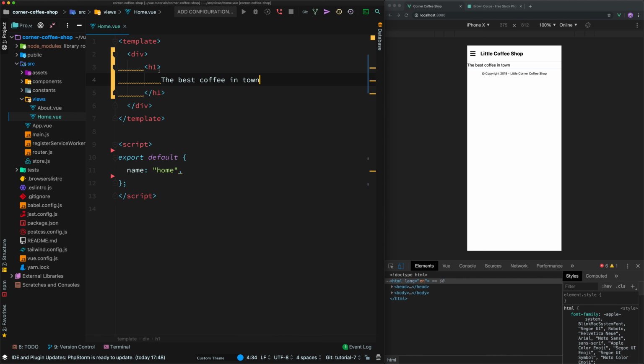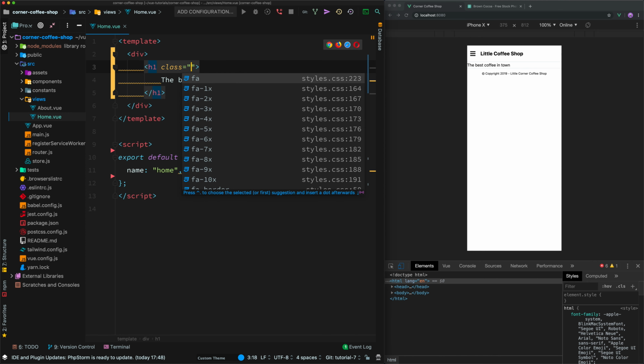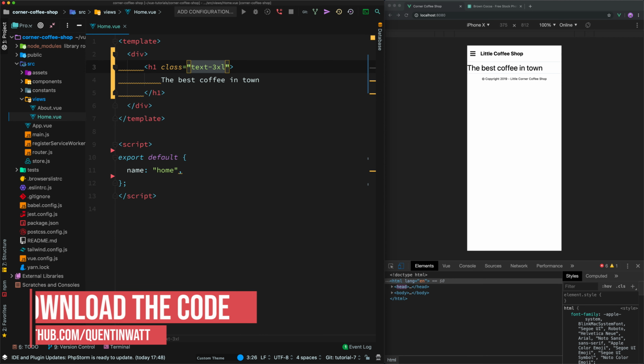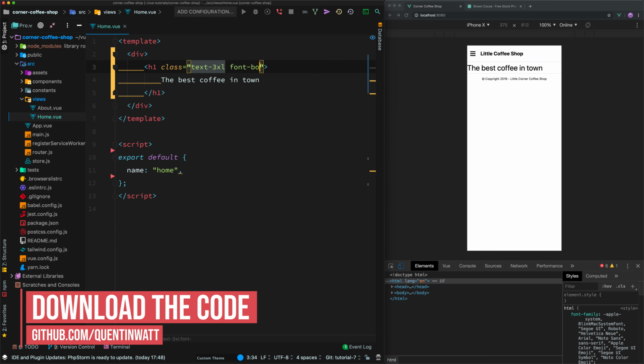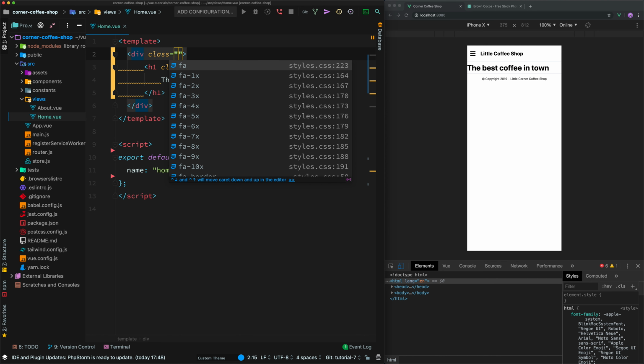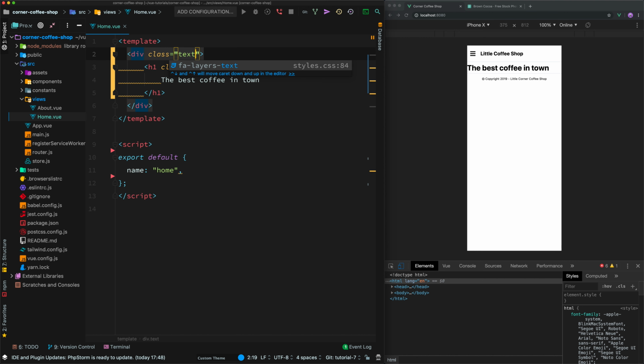And what I want to do here is add in a class on the heading just to make this nice and big and bold. So let's add in a class of text-3xl, and then we'll also add in font-bold to make that bold. Now I want to center that text. So let's go over to the parent div actually, and add in a class of text-center, just so that any other text we add into this div will be centered as well. So now that's in the center.